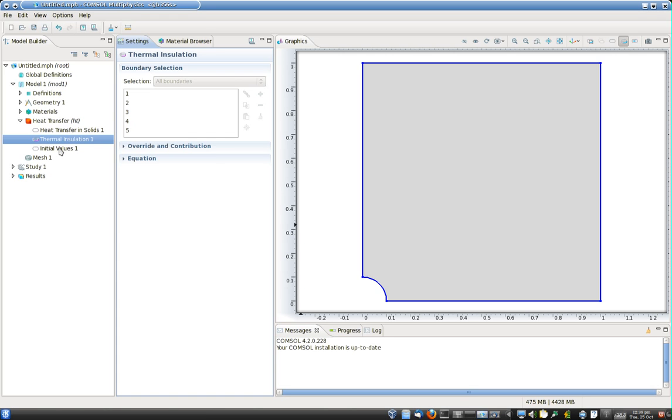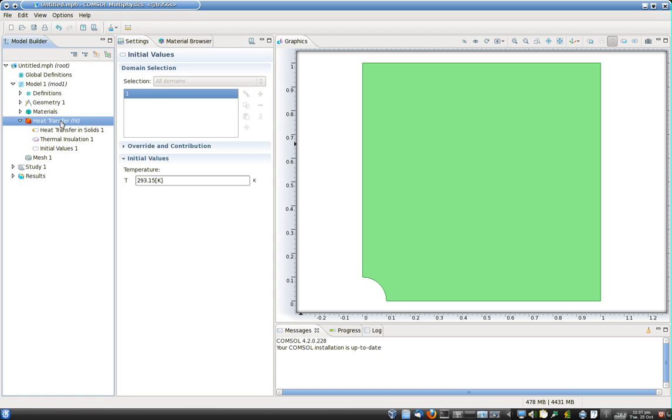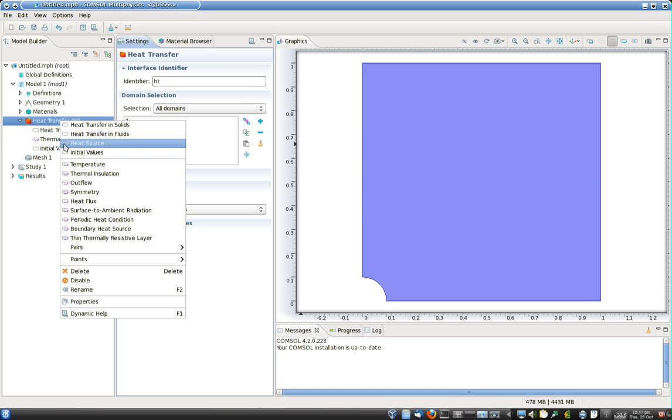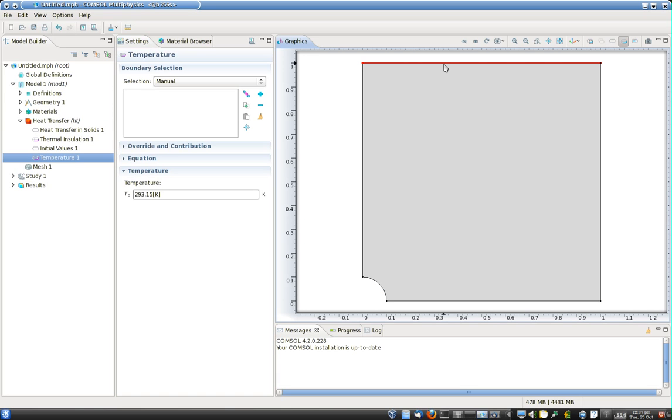We're going to override this in a moment, but first on initial conditions, so since this is transient, we need to define temperature everywhere. We're going to leave it at room temperature. Now let's come back here and right click. So if you right click here, just go down, left click on temperature, and on the top let's put this at 350 Kelvin.